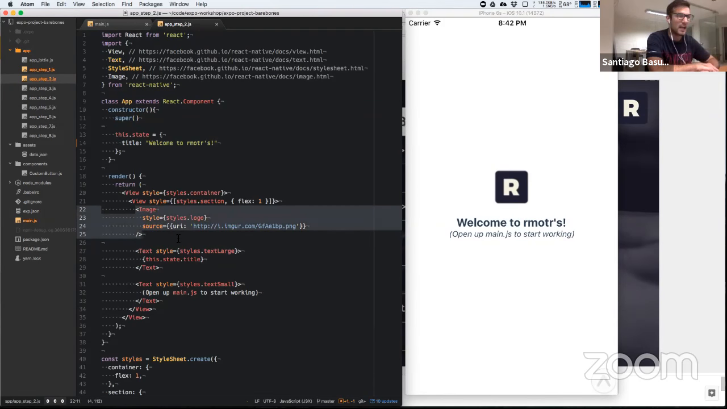We're instantiating an image component. Again, this image component is a primitive from React Native. We're setting some style. And finally, we're giving it the source of the image that we want to include. As simple as that. Of course, this source can be different things. We can have local pictures. For example, we can have base64 pictures. We can have external images, etc.